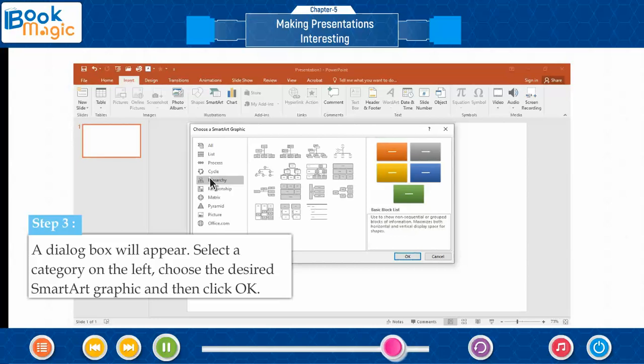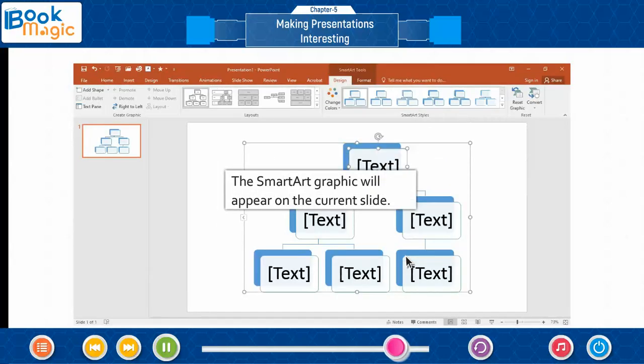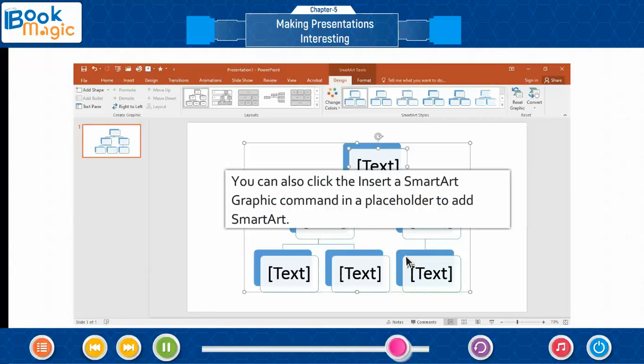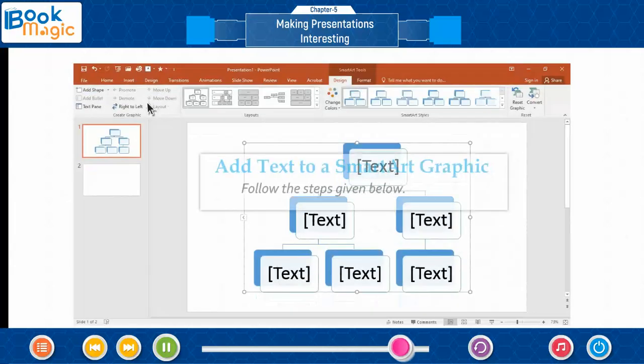Select a category on the left. Choose the desired SmartArt graphic and then click OK. The SmartArt graphic will appear on the current slide. You can also click the Insert a SmartArt graphic command in a placeholder to add SmartArt.